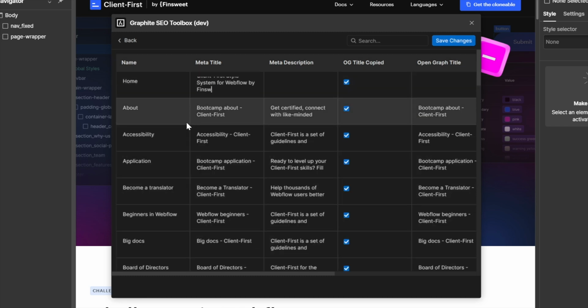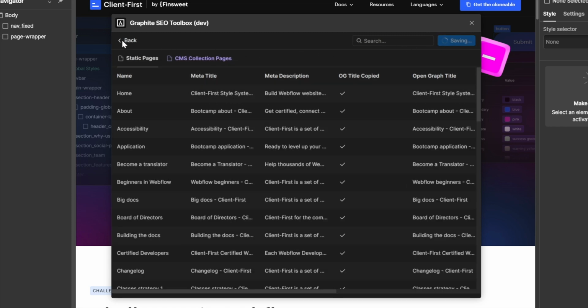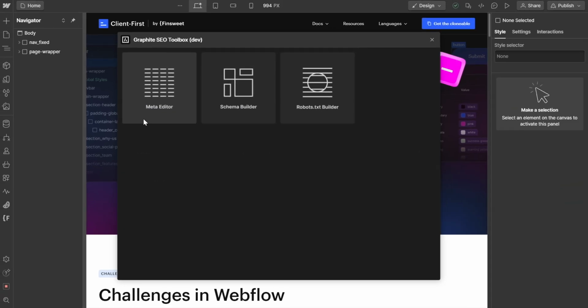You don't have to open up each page's settings panel to make content updates for SEO. The Meta Editor can make these SEO edits on any page of your project. This is a huge time saver and workflow enhancement for all Webflow users. Next, let's check out the Schema Builder.